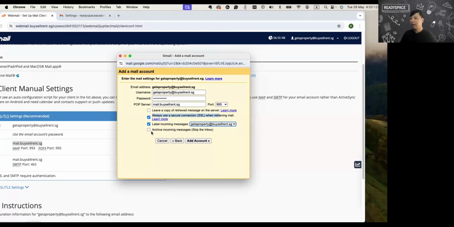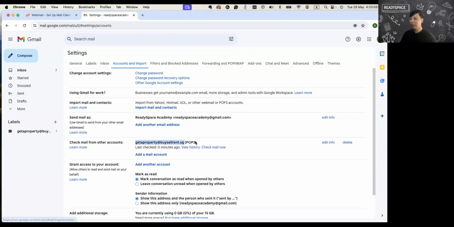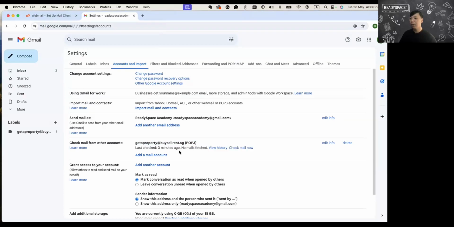The next one, archive incoming mail messages. We're not going to archive the email, because if we archive, then we will not be able to see the actual emails that are coming in. So now let's click on next. Once I click next, you'll see that there's already one account here that Gmail will check on your behalf. If you would like to confirm, you can click on check mail now, and now it is actually checking email.